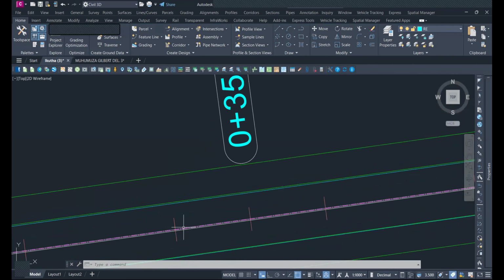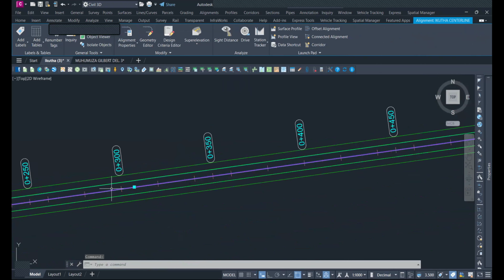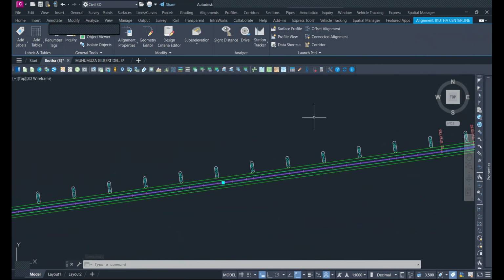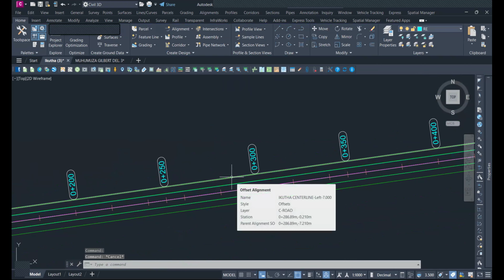Should you also be having a shoulder and you would want to demonstrate that as well, you can select the alignment, go to offset alignment, and include it accordingly. I don't know if we are good up to that point. Yeah, I'm okay. Fantastic. Thank you.